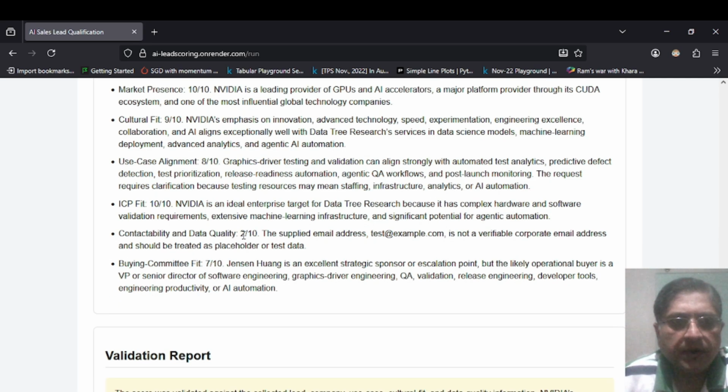Contactability and data quality, 2 out of 10. So the supplied email address is not a verifiable corporate email address and should be treated as a placeholder. Buying committee fit, 7 out of 10. Jensen Huang is an excellent strategic advisor or escalation point, but the likely operational buyer is a VP or a senior director. So this score is low.